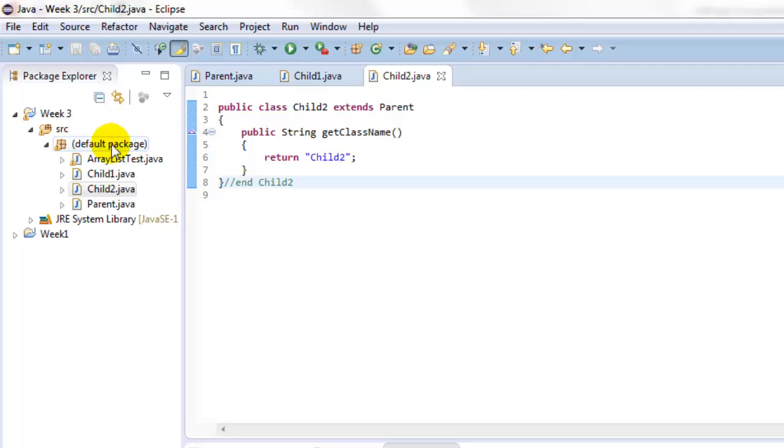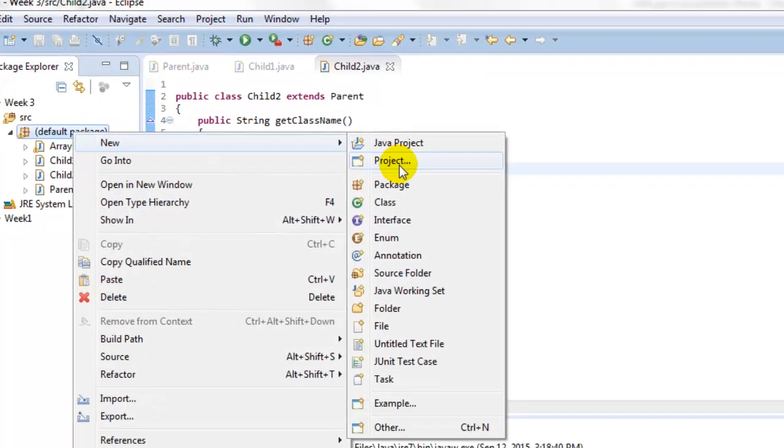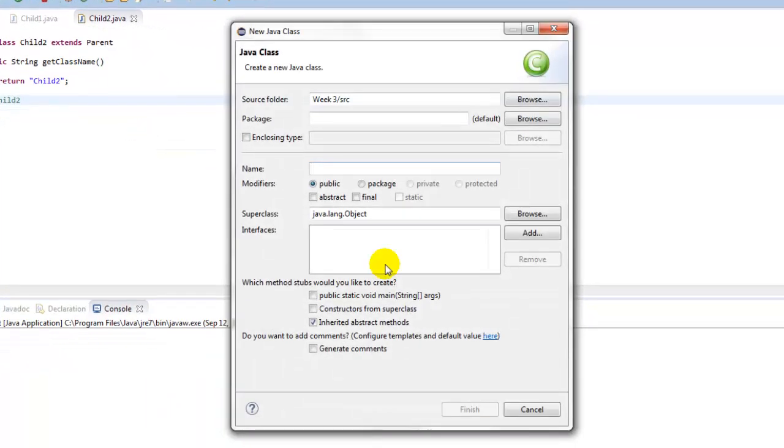Let's actually create a client. I'm going to create a class here, and we'll call it AbstractTest.